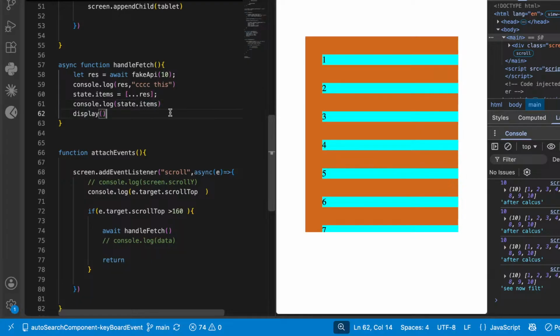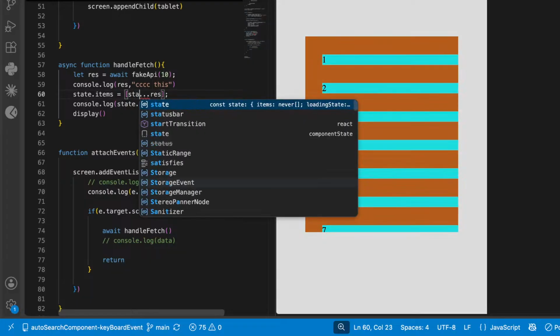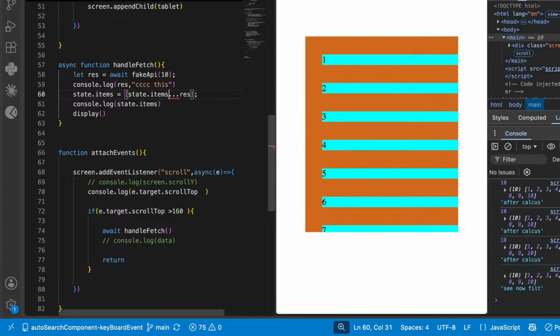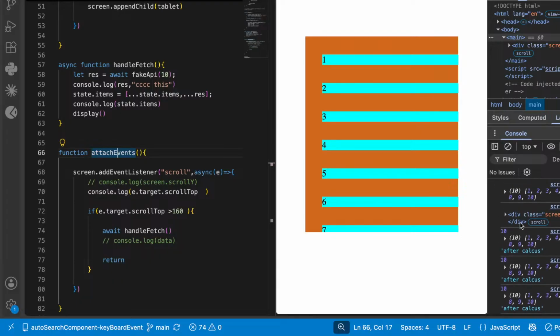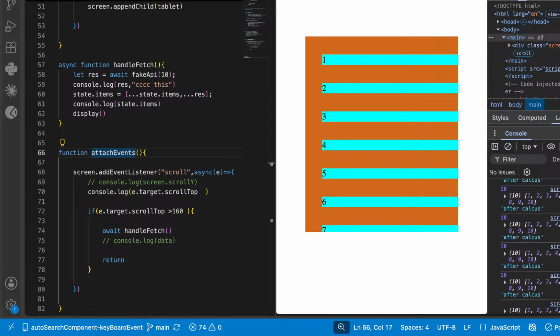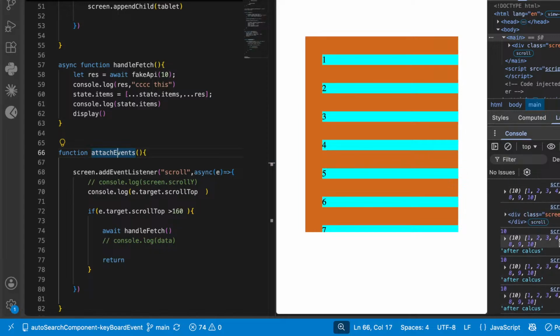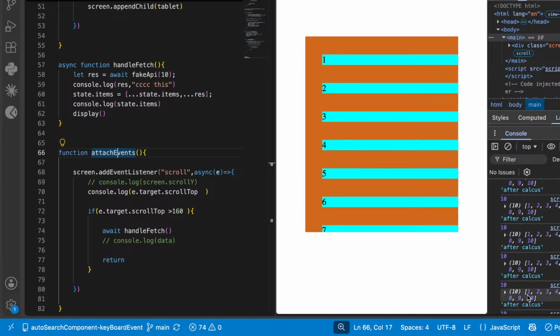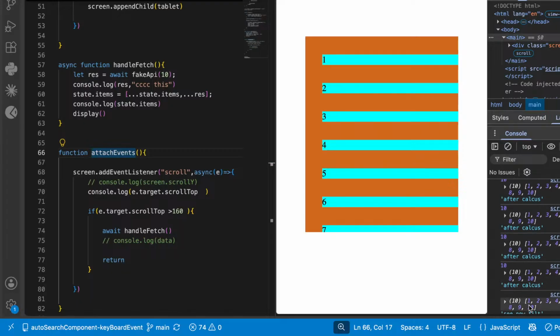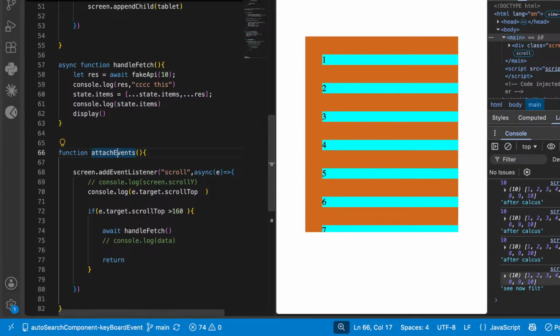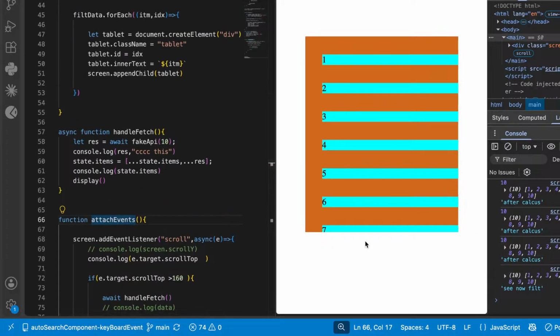So here we have state.items also. So we are spreading both. Let's see what we are getting. Okay, why is it multiple times? See how many times: 1, 2, 3, 4, 5, 6, 7, 8, 9, 10, 11. Eleven times. Why is it calling ten times actually? I didn't understand.